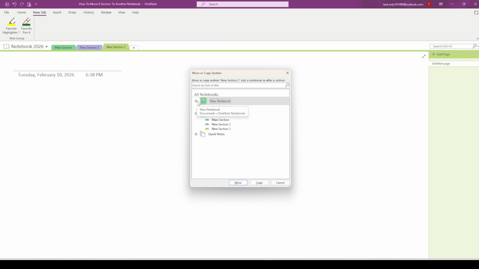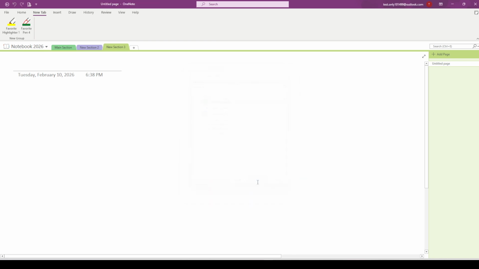Finally, confirm your choice by clicking Move. If you chose Copy, click Copy instead to keep the original section where it is and create a duplicate in the destination. The app will process the change and you'll see the section appear under the target notebook. Give it a moment to sync if you're working across devices, and that's how you move a section to another notebook.